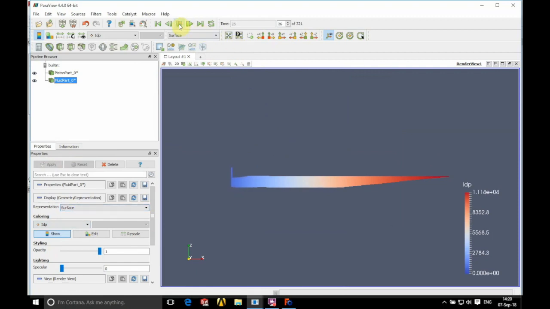Now if we press play, you can see we have a nice regular wave generation. And if we just change this to being coloured by velocity, we can see the velocity profile of the fluid throughout there. And there we have it.